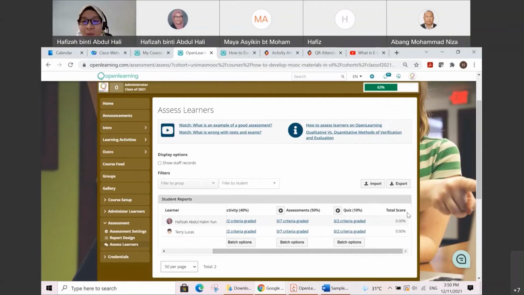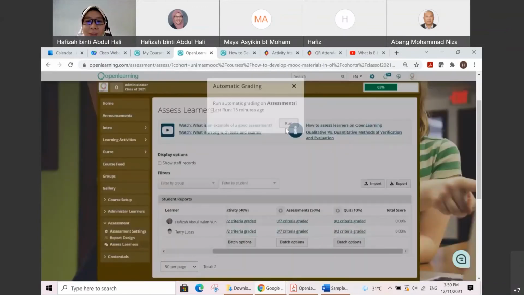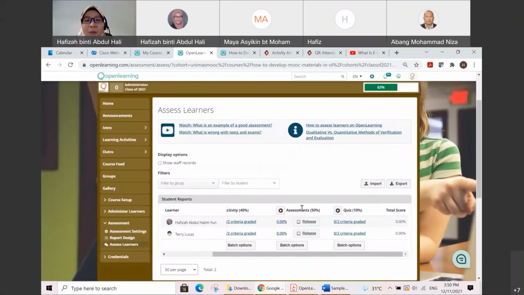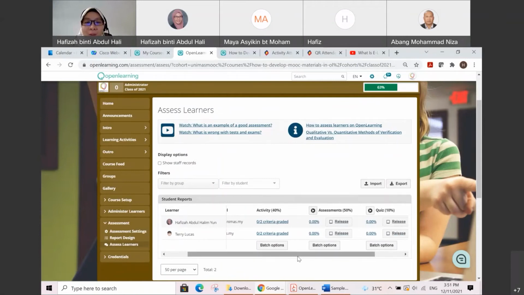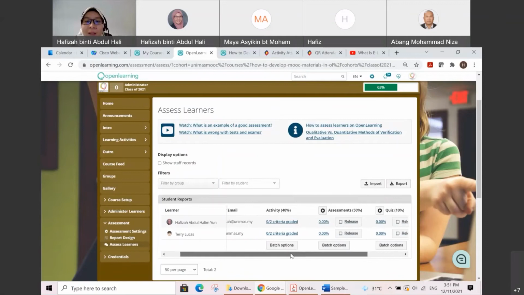Okay, so let's see. Right now, oh, there's a total score here. So here, assessment. Since I didn't do any assessment or quiz, let us check again. Assessment. When you click assessment, it will automatically grade all of the students here, and the quiz as well. I guess none of us has done anything yet, that's why it's 0. The assessment and the quiz here are the same as previous, where the UNIMAS MOOC staff is evaluated with automatic grading.